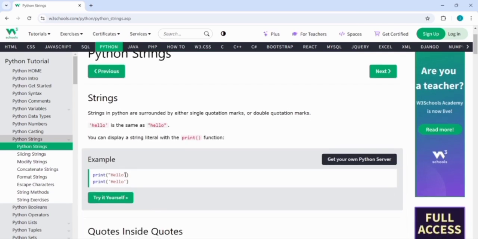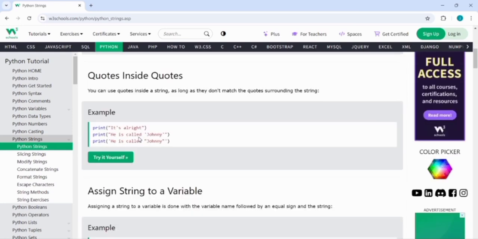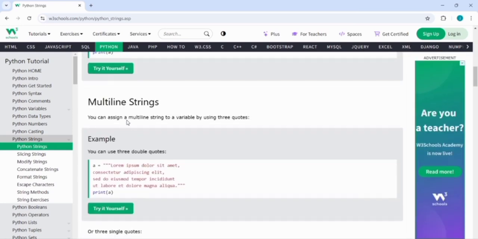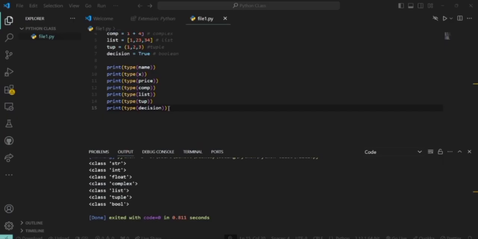So these are the strings. Strings are an important topic. You can define a string by three methods. First is simple quotes, the second is double quotes, and the third is strings created by triple quotes. I will be showing some examples of these.